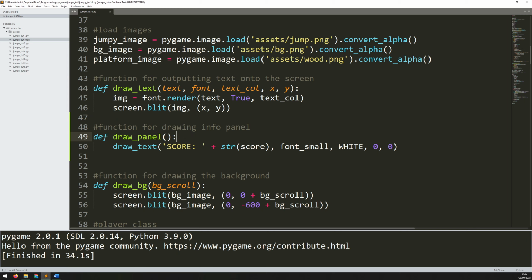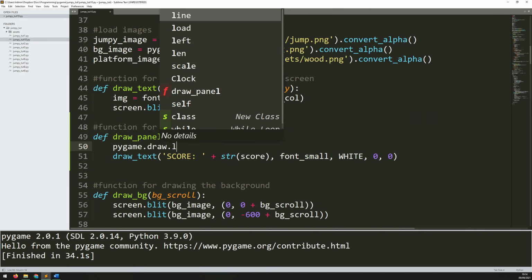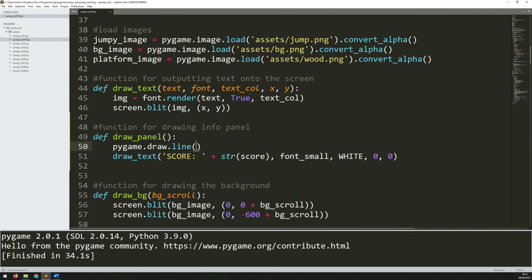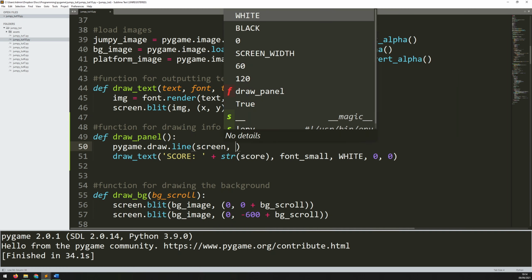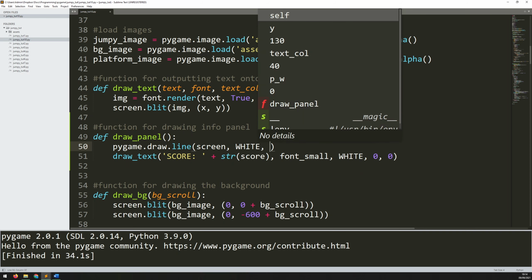First of all, I want to draw a line that's going to act as my border between the panel and the game area. I'll just call pygame.draw.line, and this takes pretty much the same arguments as the other draw functions. So the first one is the location, which is the screen, then the color, which will be white, and now I need the start and end coordinates, so x and y for the start and end.